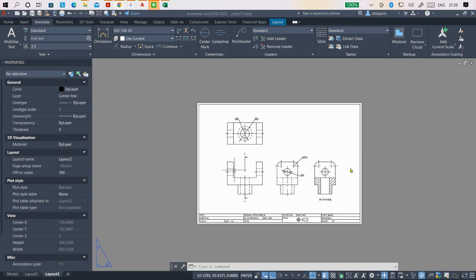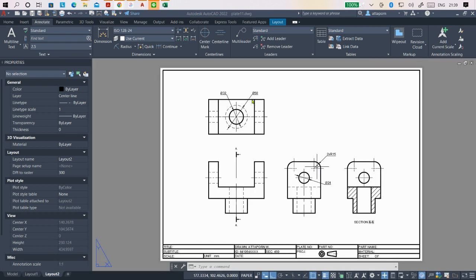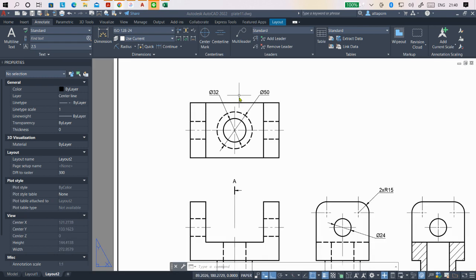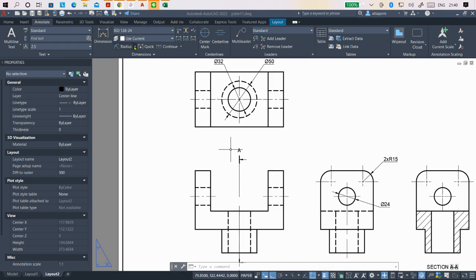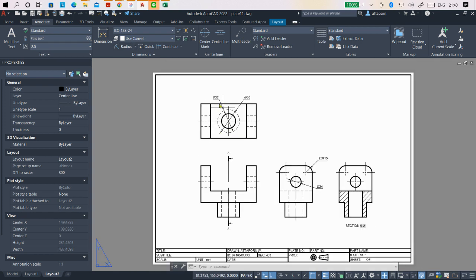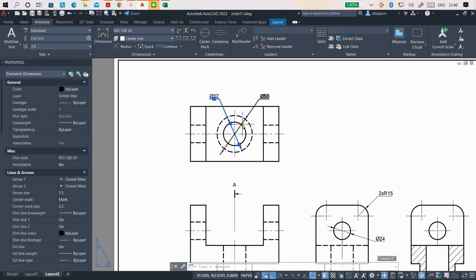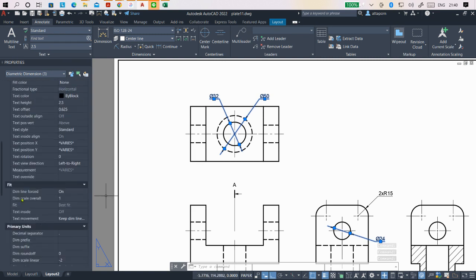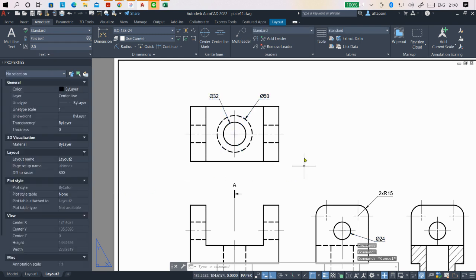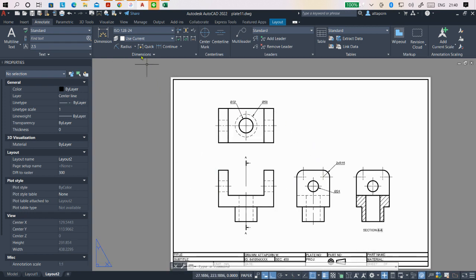After that, put more dimensions. For the diameter, maybe we do not need to show the dimension extension lines. So the dimension extension lines are off. Okay, it's more clear. After that, press linear.